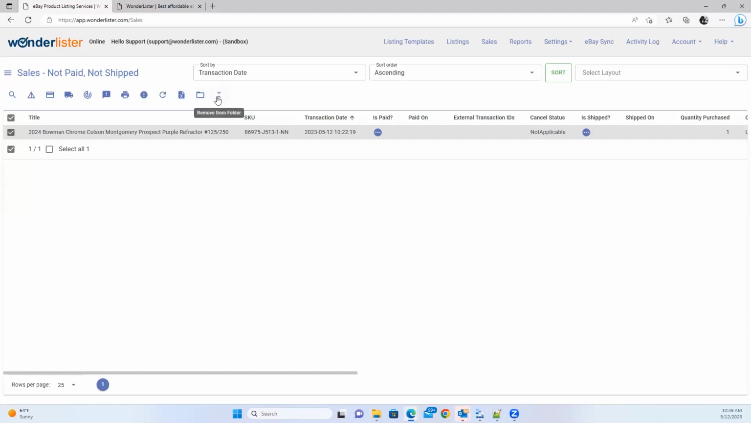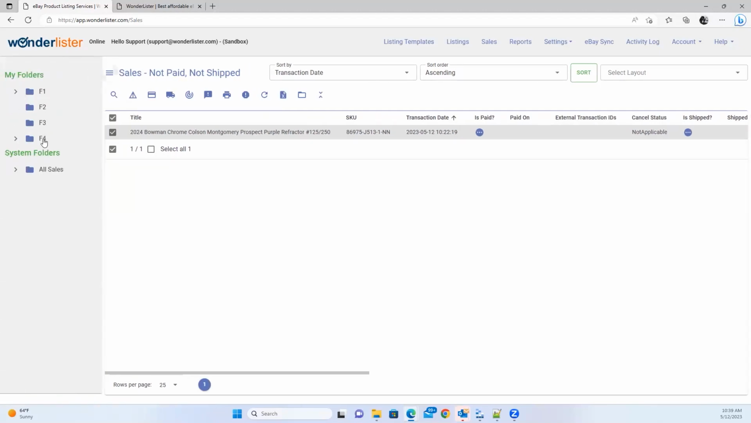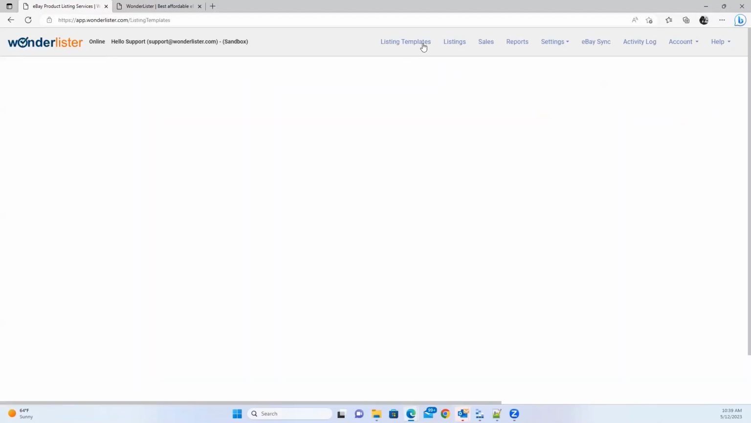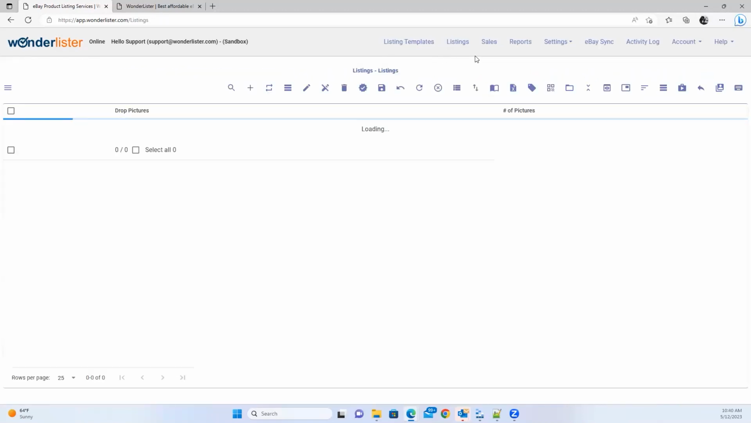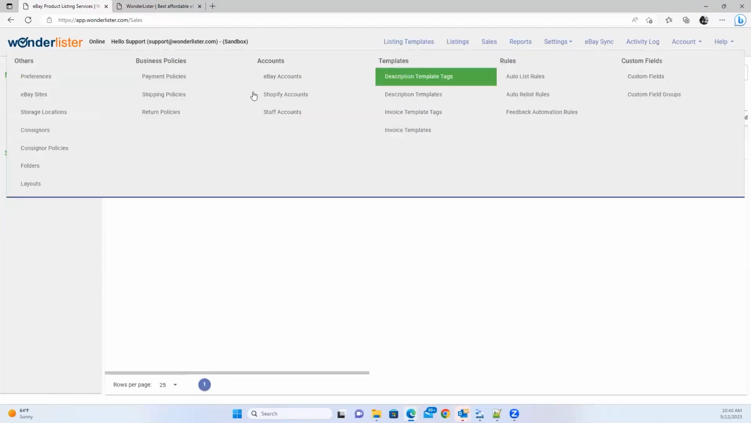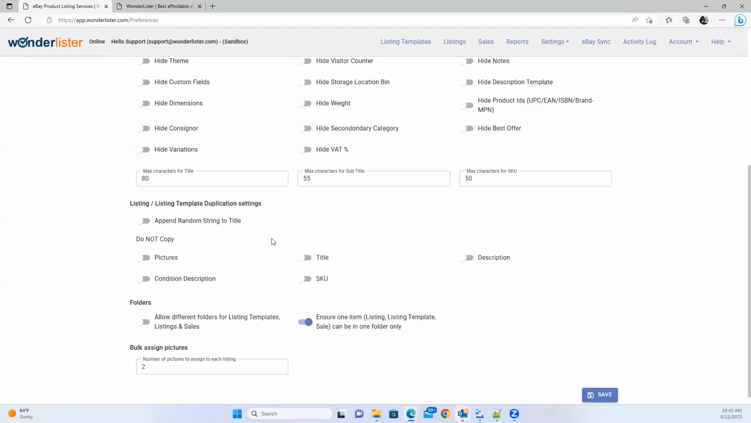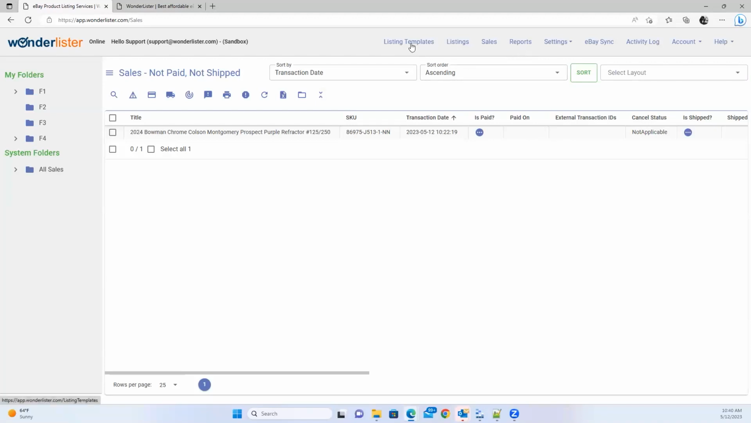And of course, you can add to a folder and remove from a folder. The folders we define apply to all views: listing templates, listings, and sales. However, if you prefer, you can allow different folders for each view by checking this box in your preferences. By default, they are all the same. Now, that covers the sales.